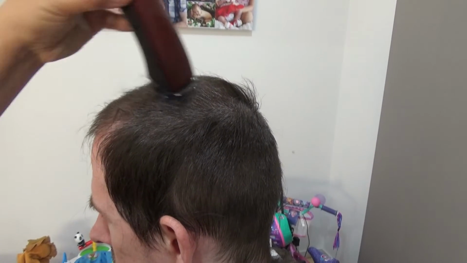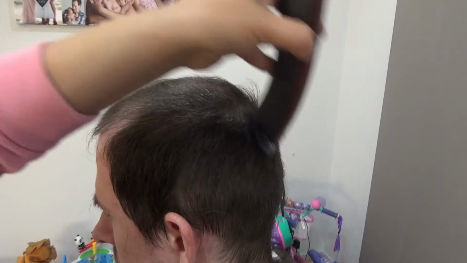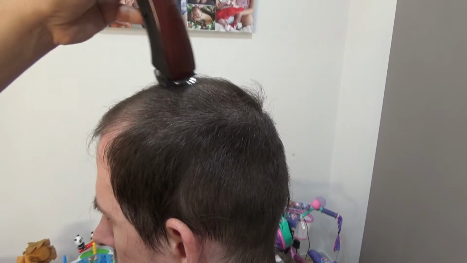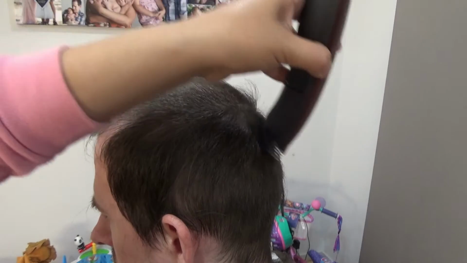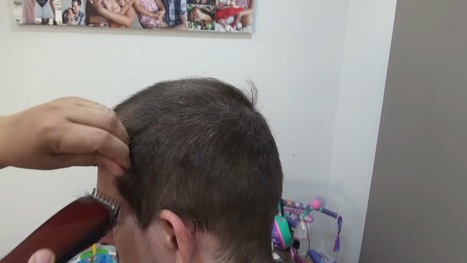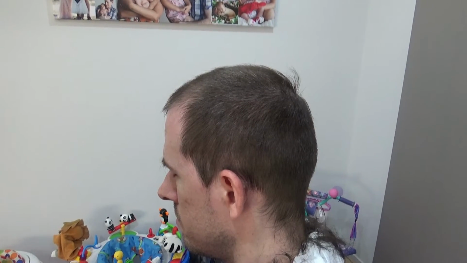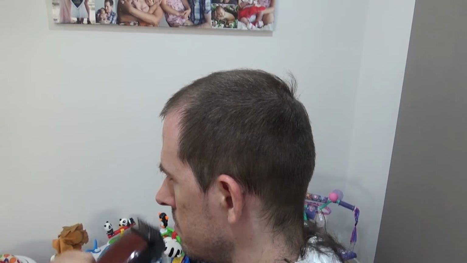May buhok na matigas sa ulo. Haba pa oh. Yun, pasadahan mo lang siya ng pasadahan hanggang maputol yung mga mahahaba. Pag hindi na talaga, guguntingin ko siya mamaya. Guys, malapit nang matapos yung pag to trim.